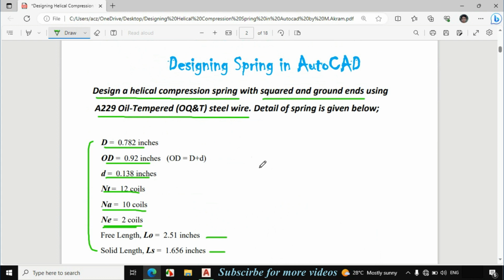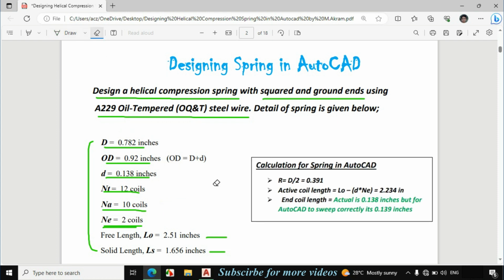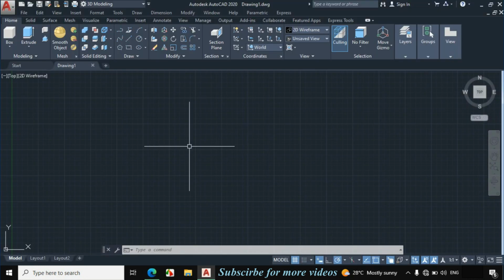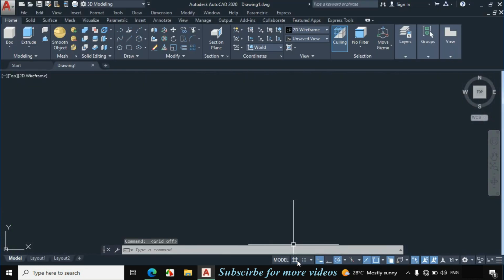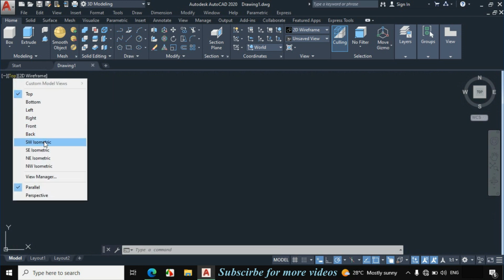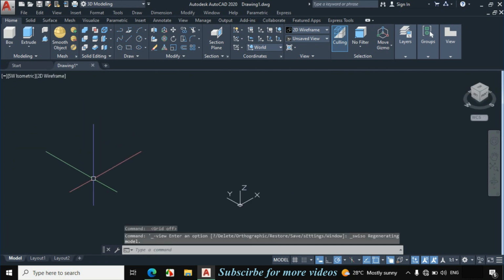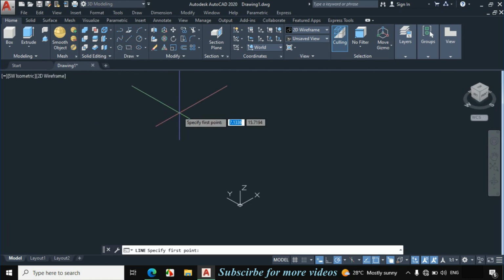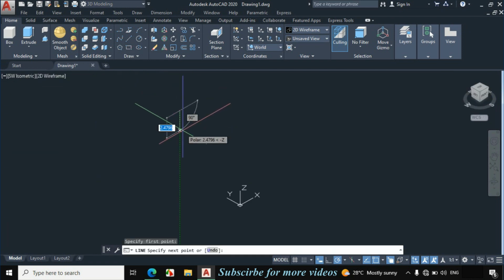For drawing the spring in AutoCAD, we need the radius of this diameter, the length of the active coil, and the length of the inactive coil, which is the end coils. So I already calculated. First I will erase the ink. So my calculation is here. Now let's start. First I will turn off this grid mode from here. Now click on top view and change it to SW isometric. Now click on line and make a line of any length.